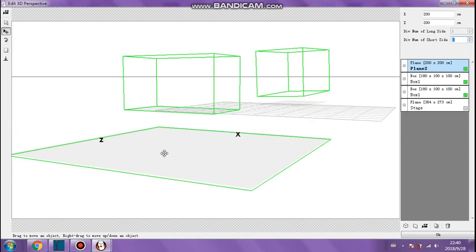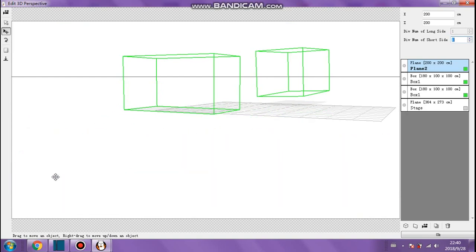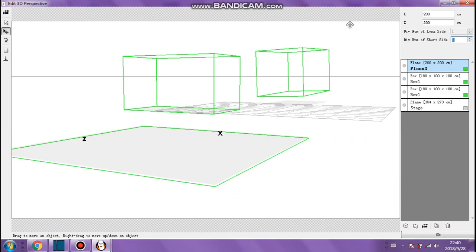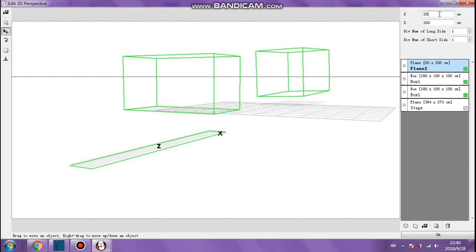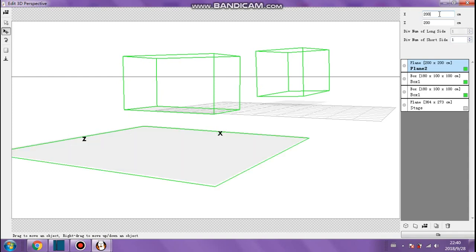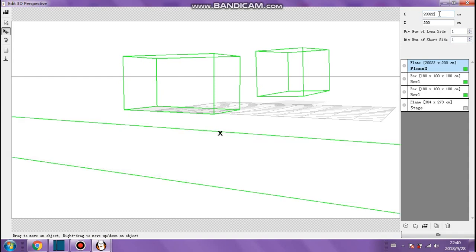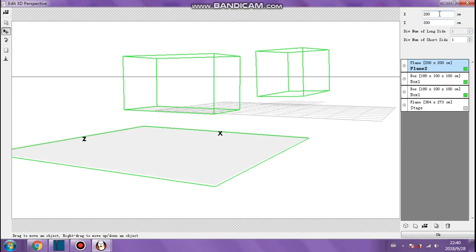You can even see a shadow, it's pretty cool. Just lightly there, and you do that, okay. And you can also change the size of this plane, as I've already shown you before. You can change the shape of that however you wish to, okay.